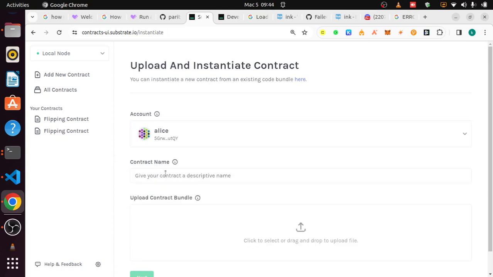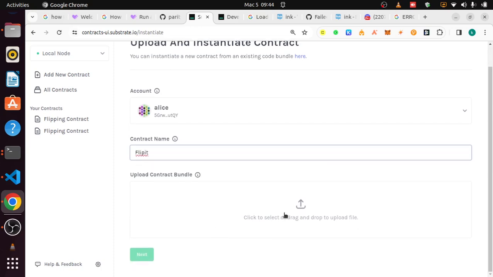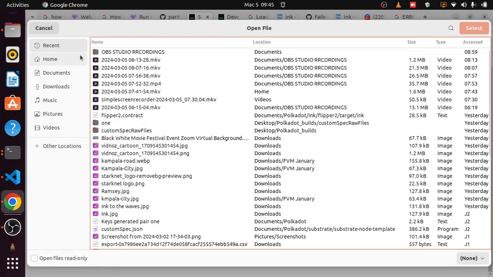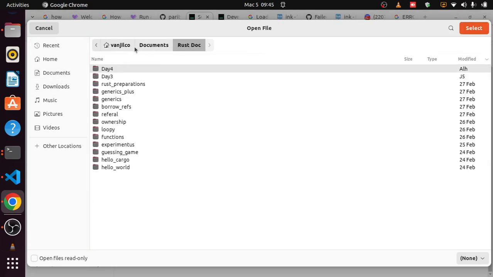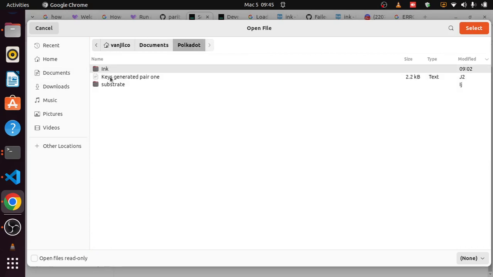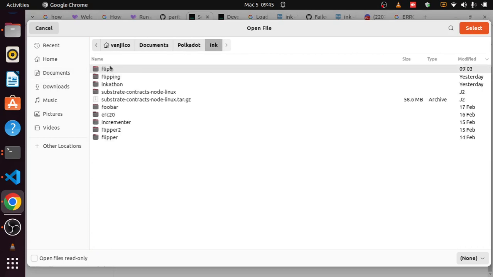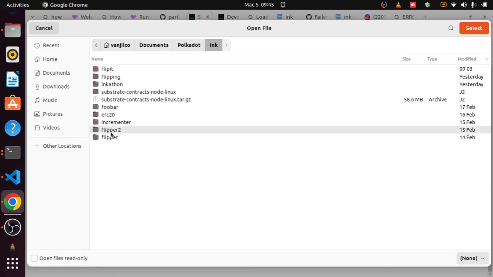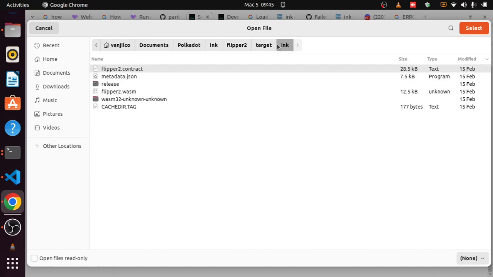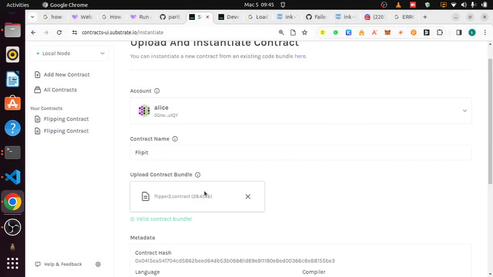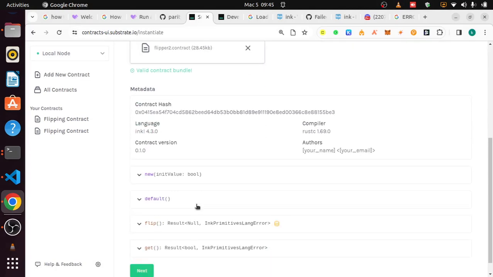I've chosen Alice test account, so name, flipper, upload a bundle. So we are going to use flipper 2, the bundle that is already working. Documents, Polkadot Inc., target ink, and then the contract. So it's the same file, nothing changed.